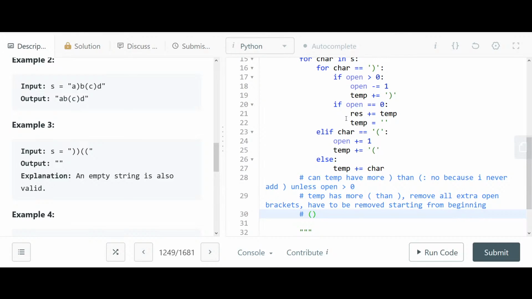Yeah, I think this is right. Because for a valid string, all the closed brackets have to come after the open ones. So therefore, we have to remove the open ones starting from the end to maximize. That means we need to prioritize open brackets occurring earlier in the string to make this work, because closed ones have to come after them to be valid. So that's why we need to remove them from the end and not from the beginning.